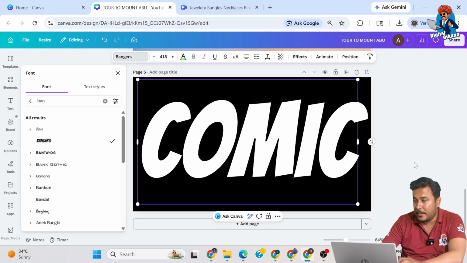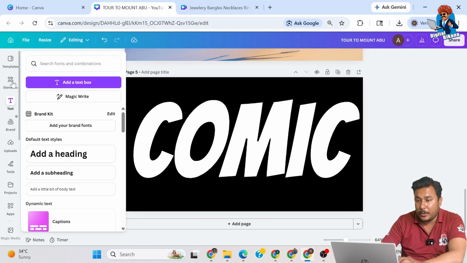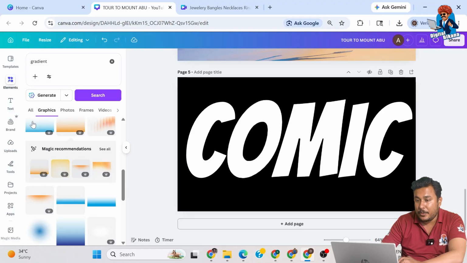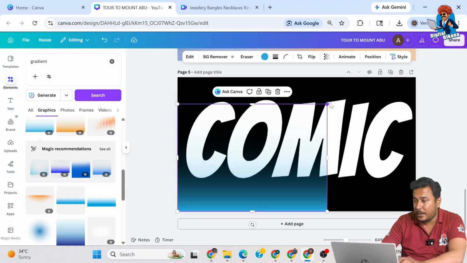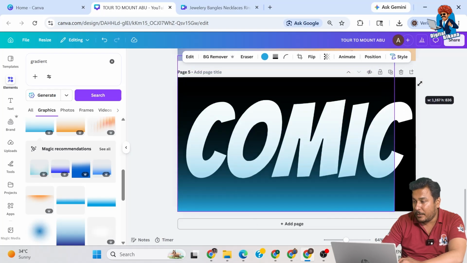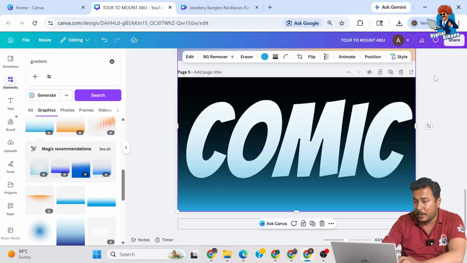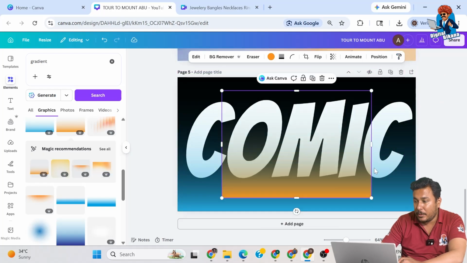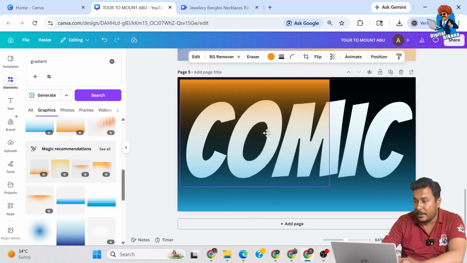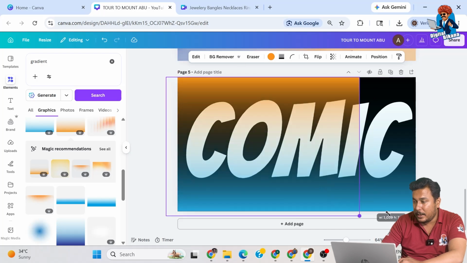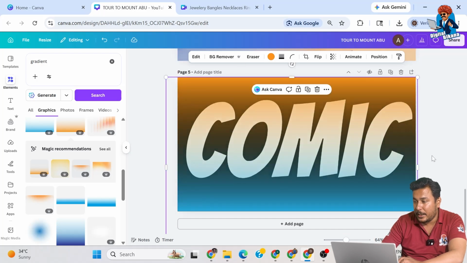Okay, it's done. Now we are going to elements and search for gradient, and here we are going to place the gradient from the graphics. Now going to select this one gradient, rotate it to a 180-degree angle and then place it over here.